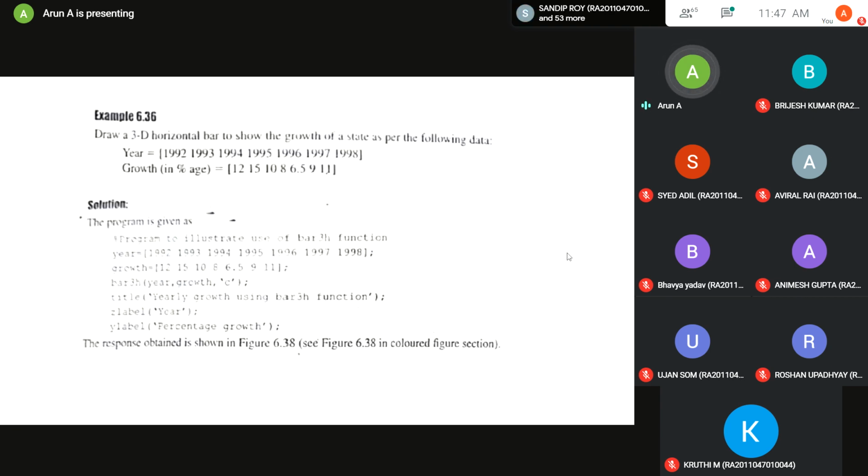And they have given a question. Draw a 3D horizontal bar. In the question itself, they have mentioned it, isn't it? You should draw a 3D horizontal bar to show the growth of a certain state. They have given the year. They have given the growth in percentage. So what you have to do is just implement this. And in the command, you have to include bar3h. And in this, what you are including is your year and growth data. Okay. So this is with respect to bar3h.